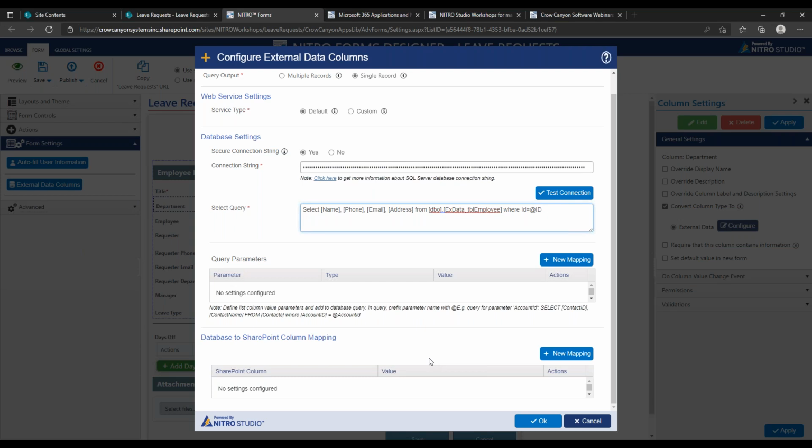In this case, we're pulling back 4 pieces of information. Those 4 pieces being name, phone, email, address. As long as that is a field, a column, a header on your SQL database, you can pull it back into SharePoint and map it to a SharePoint column. Now with a single record, you're going to need as many columns pre-configured in SharePoint as you need from SQL, right? So let's say we have 4 columns.